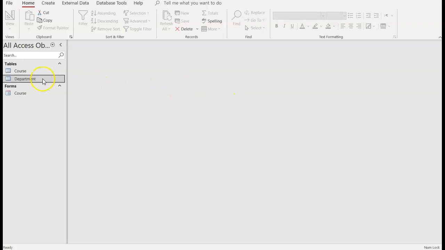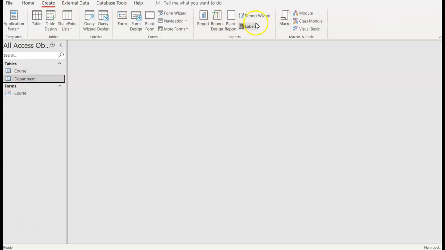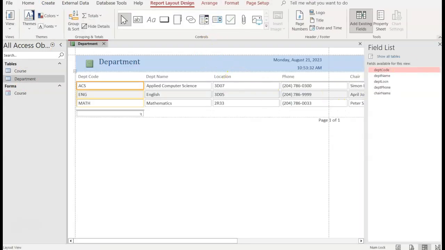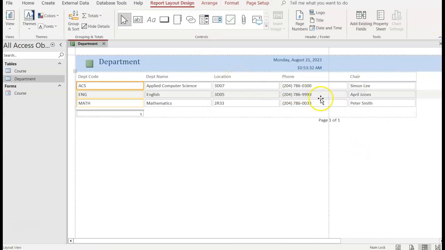But to print from Access, I'm going to create a report from the department table. So it's selected, and it doesn't matter if it wasn't selected, but I want it selected because that's the one I want. Create, and I'm going to go into the reports group and choose report. And there you are. You have it already. You can close out of this field list, and there's your report. A little bit more official looking than just a data worksheet.